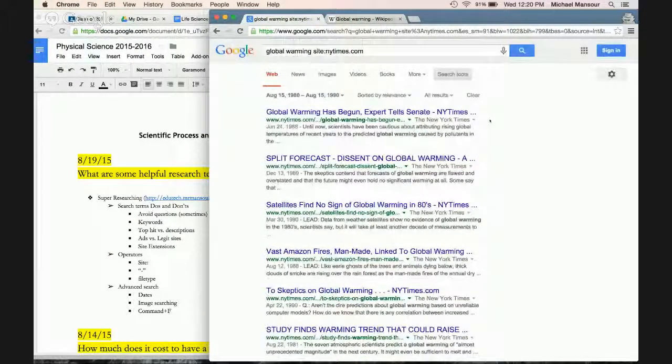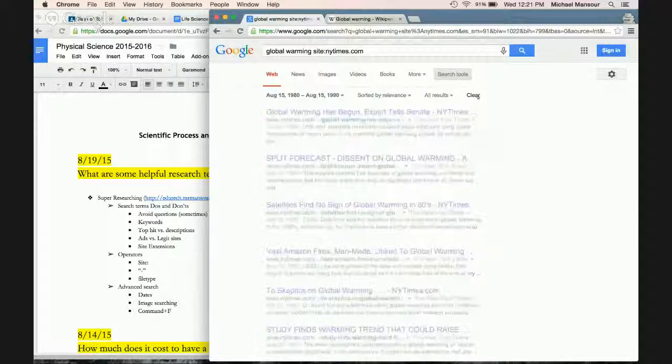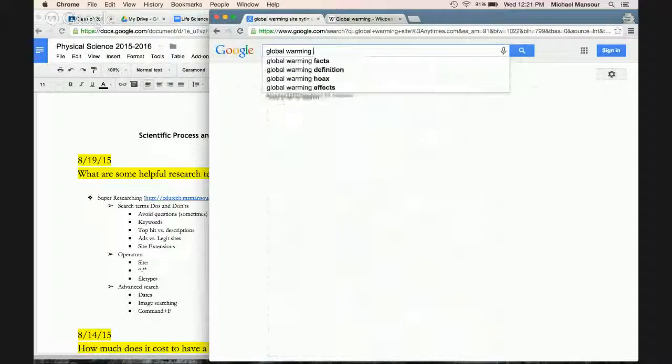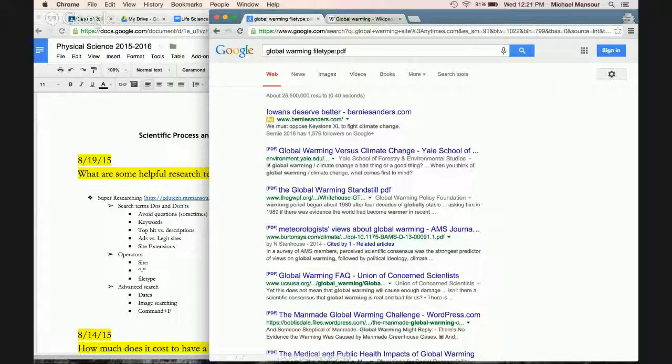So that's a really handy feature if you want to find very specific information about a topic. One other thing that you can do, I'm going to clear this again here, is let's say that we want a specific file. So one of the things we can look at is if we want a specific file type, we can do global warming. I can type in the word filetype, I can put a colon, and I can put PDF. And now it's going to show me only PDFs about global warming, and this can be very handy.